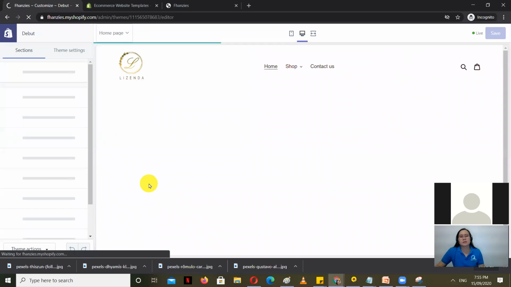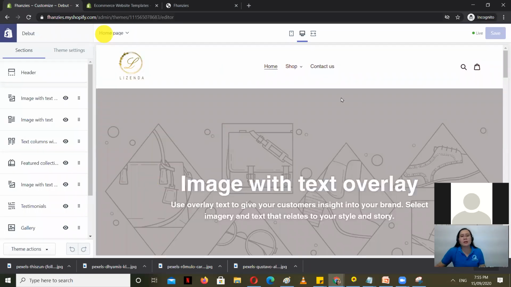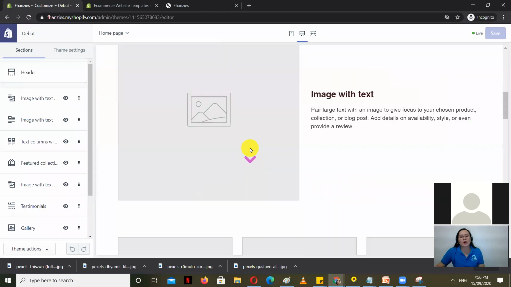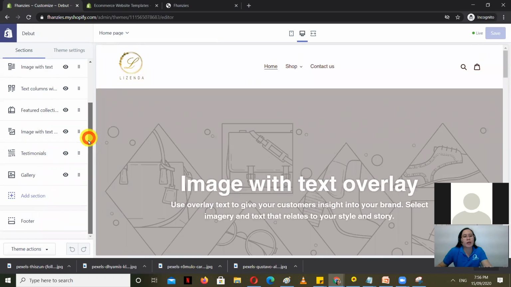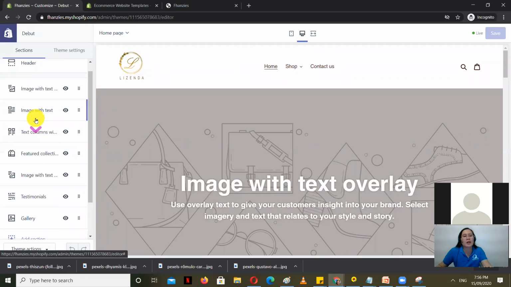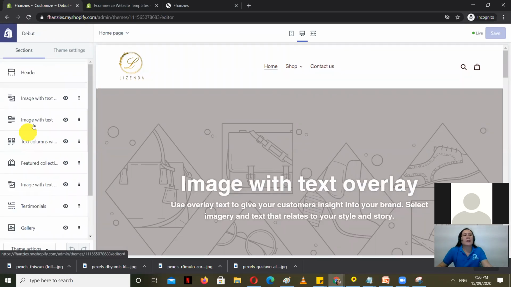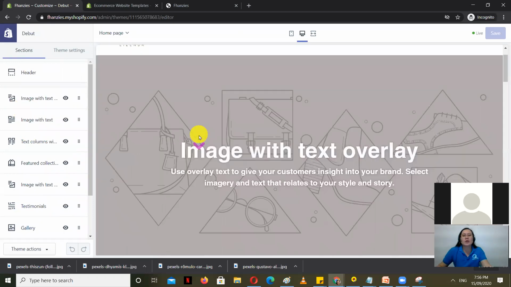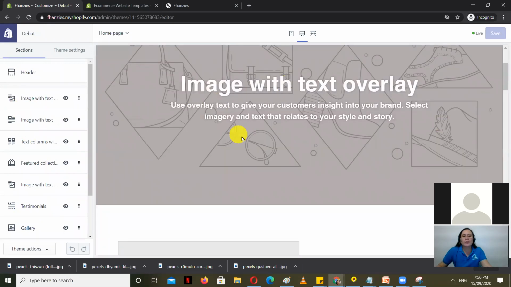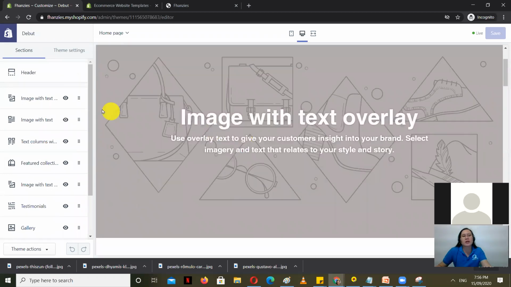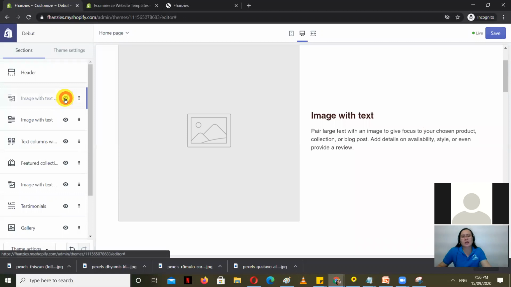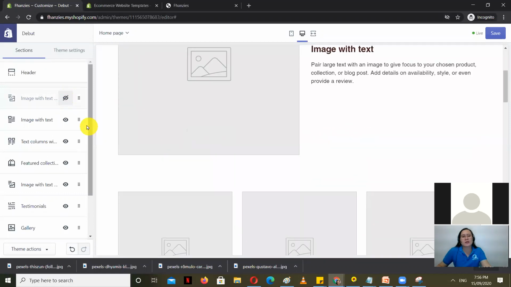Yan. And then, this is your home page. So this is the area where you can customize your page. Okay. So example, you don't want to put this one, an image with text. You can click this. Yan. You can exclude that one. Same here if you don't like that.